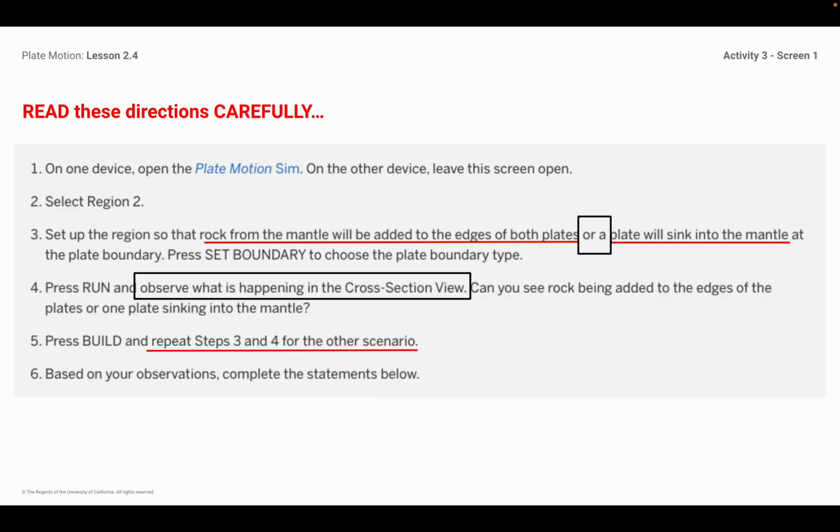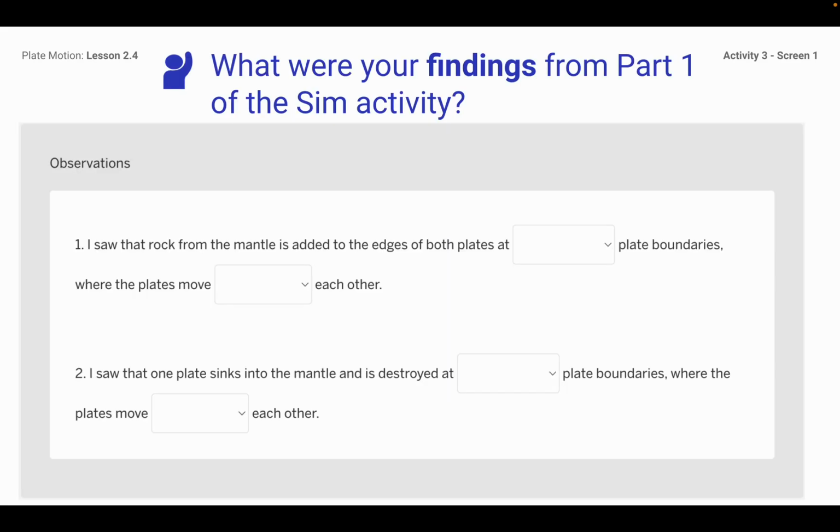Okay, hopefully you did the sim. So let's go ahead and go through what we found. Number 1, you saw that rock from the mantle is actually added to the edges of both plates at divergent plate boundaries. And that's where the plates move away from each other. And then hopefully in the next scenario, you saw that one plate sinks into the mantle and is destroyed at convergent plate boundaries. And that's where the plates move towards each other.